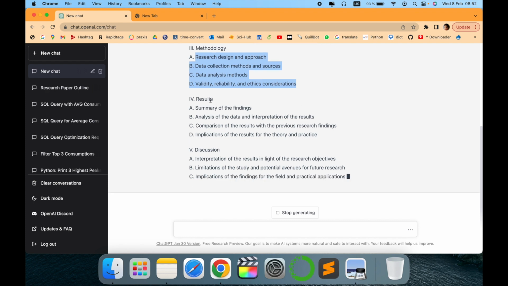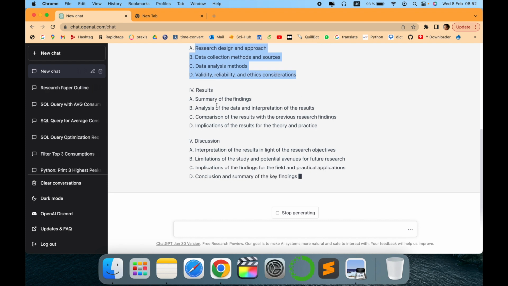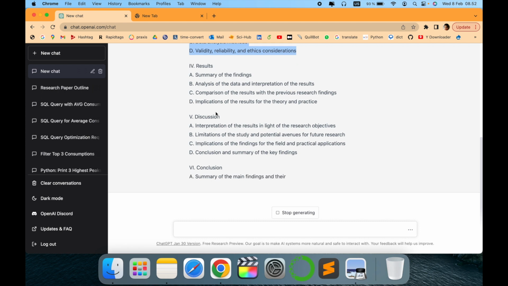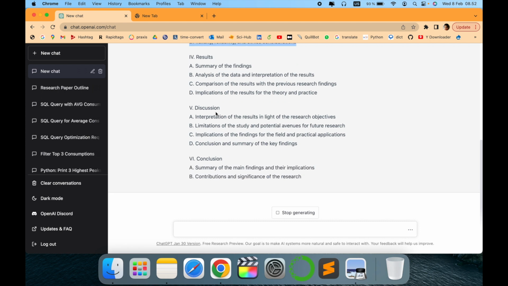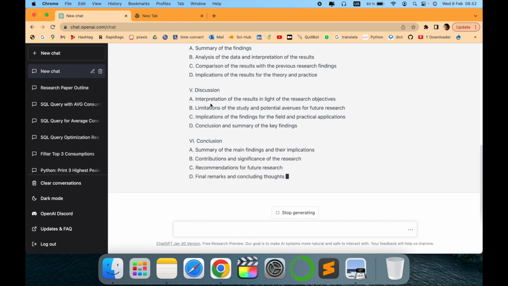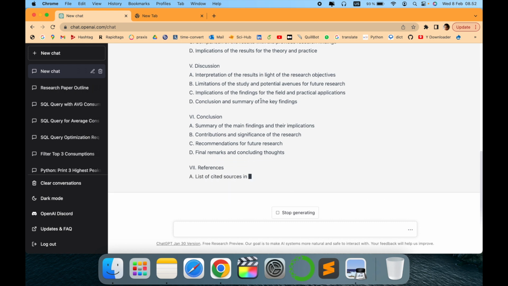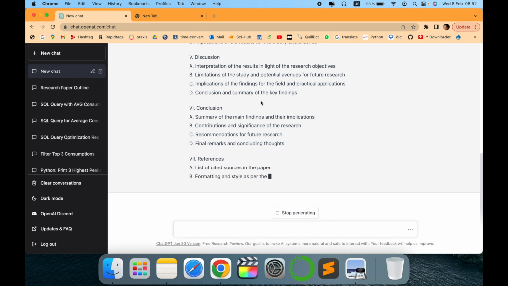The next comes the results. Results, what are the different things that you have to create in results is mentioned. The next is for discussion, where you have to mention your potential findings, what is your interpretation of the results. And then conclusion, what are the things that need to be defined in conclusion. And then lastly, about the references and the formatting of the style.